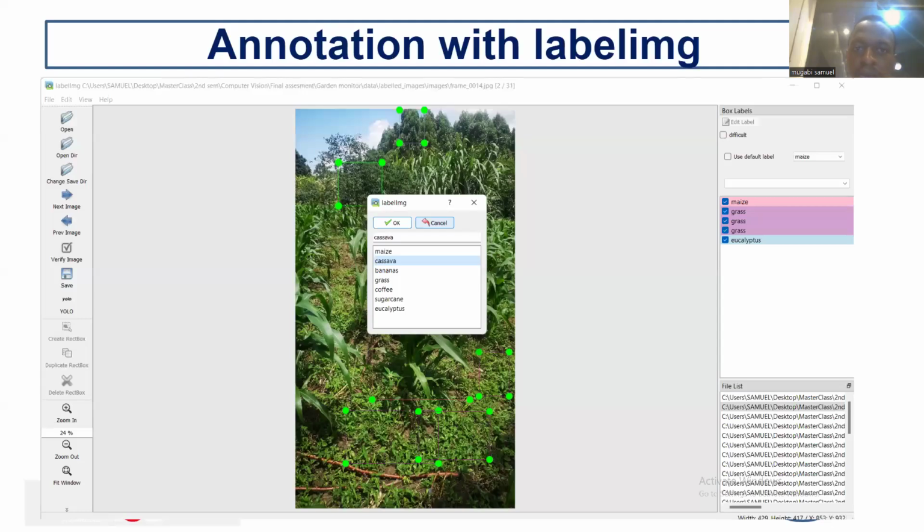Here I'm showing mainly how the annotation went. I used a tool called labelImg. You just fire it up and you have your classes. These were the classes that we had: maize, cassava, bananas, grass, coffee, sugarcane, and eucalyptus. Then you draw these bounding boxes. For example, this is a bounding box for cassava, this is a bounding box for eucalyptus, and so on. It's quite manual work and it took some time.